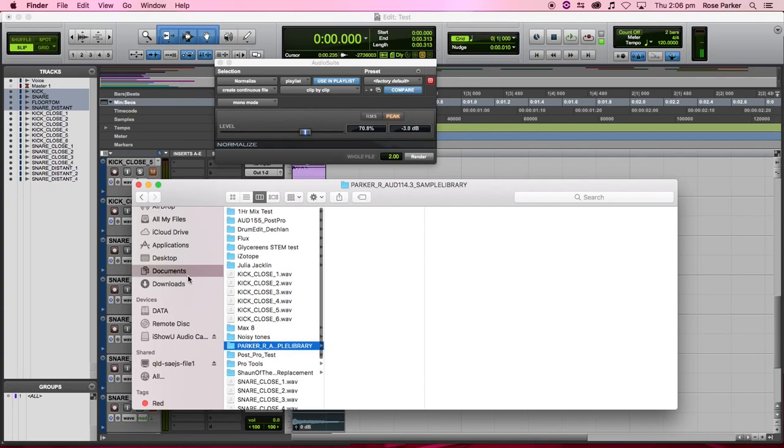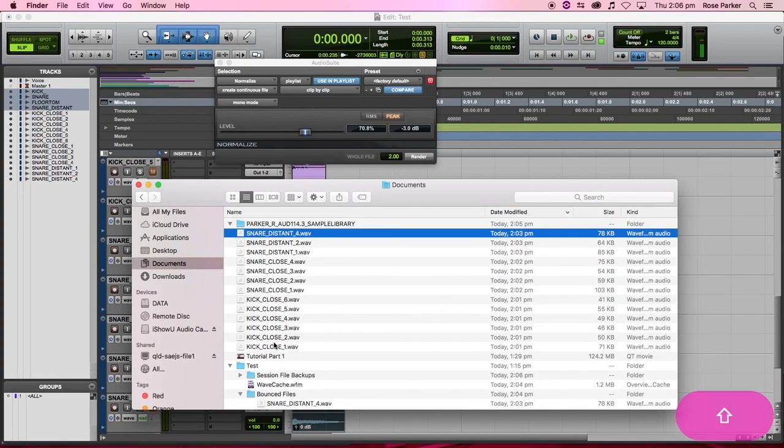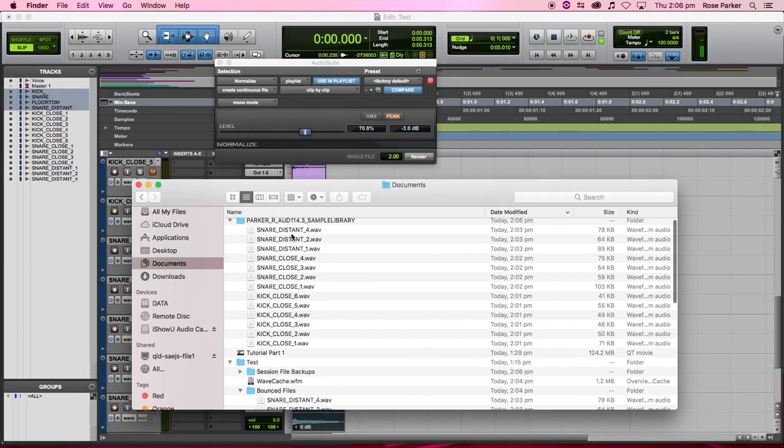Where are those files gone? Ah, I didn't even put them in the folder. There we go. That's better.